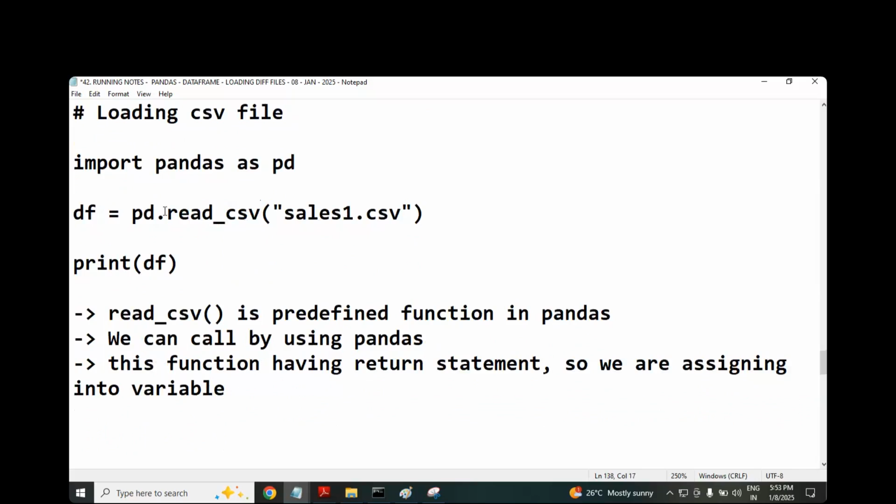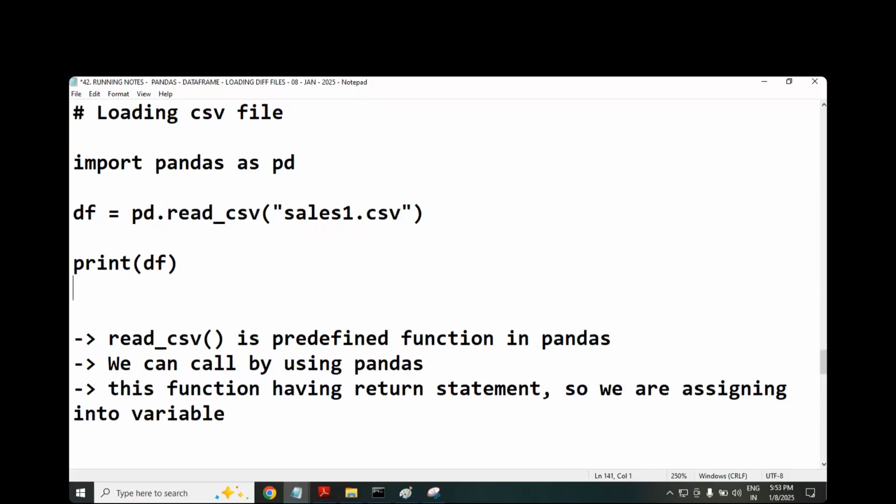Wherever this kind of line is available, think like you are calling a function. If a function has a return statement, when calling that function we need to assign it into a variable. That's what we already covered. Conclusion of this story, let's move on. Hope you understand.